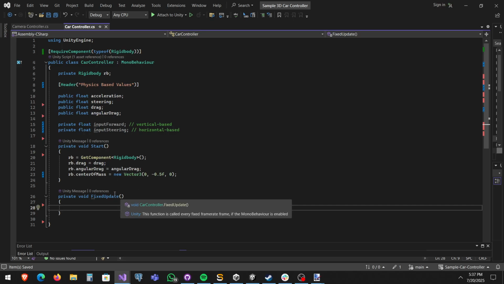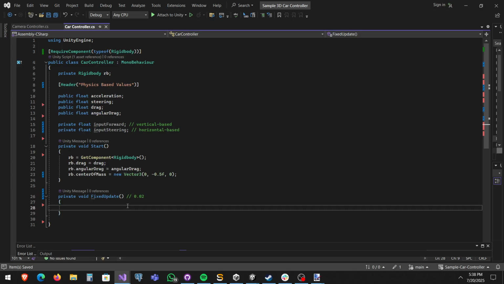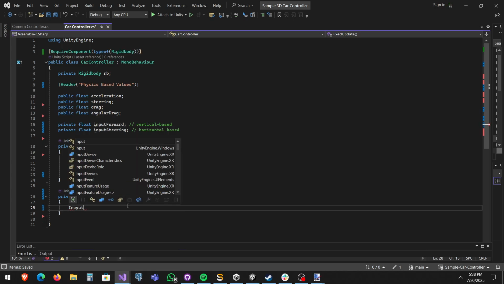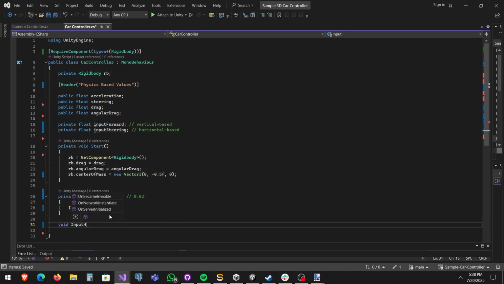So this is why I'm using fixed update, because basically fixed update is called once per 0.02 seconds. I'll just keep it right here, 0.02. All right, and now let's do the main thing. The first method which I'll be defining is input handling. I'll define it inside the fixed update, and I create a method for the same, input handling.